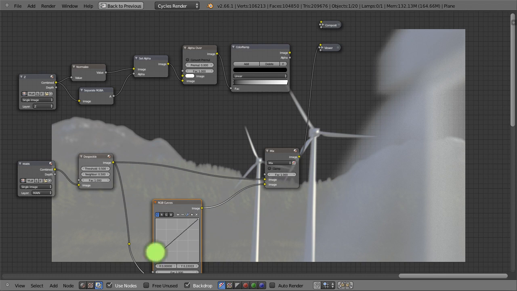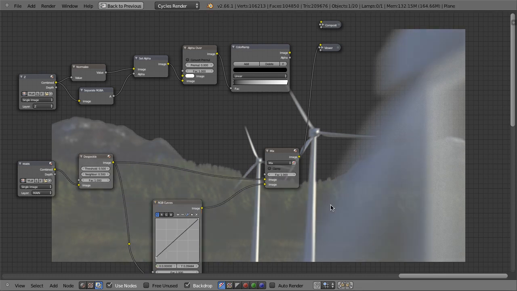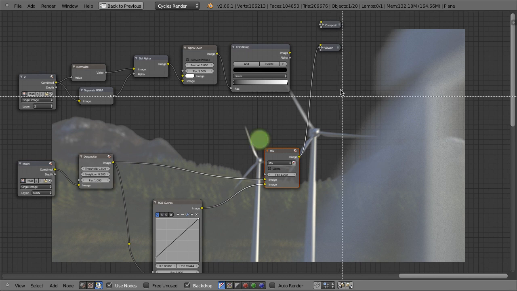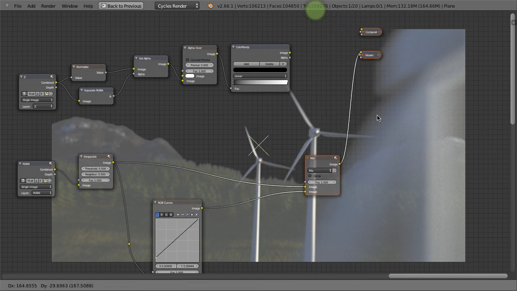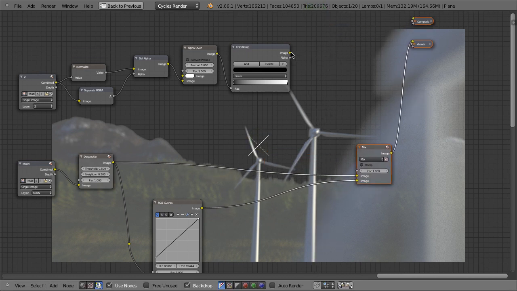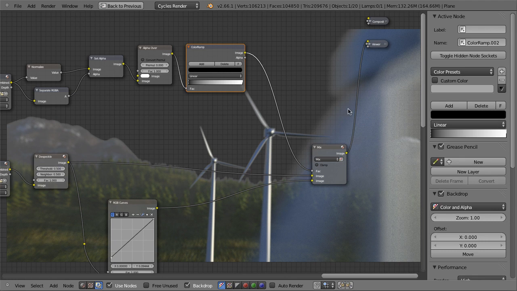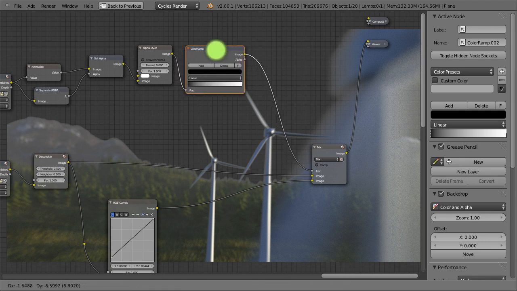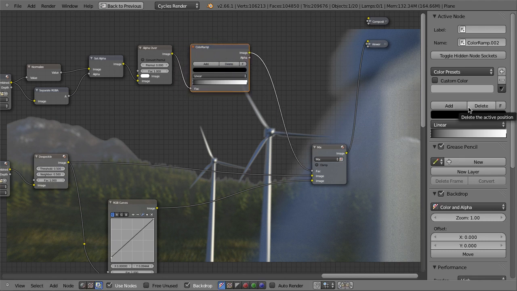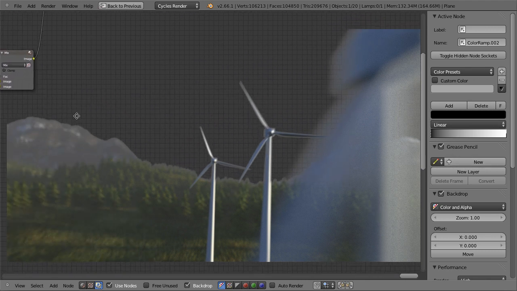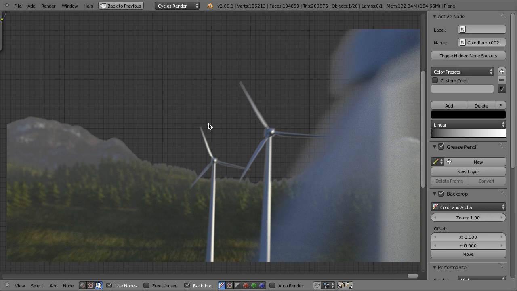Maybe not that strong. Now let's maybe move this one and those ones a little bit away. Use the Z pass as the factor here. Now let's select the color ramp. Let's hit N. This way we can control the color ramp here or here. And I will control it here. So now I can simply move all of those nodes away.